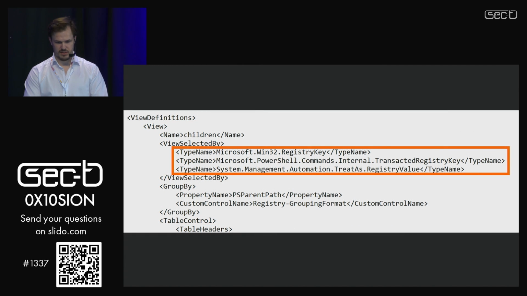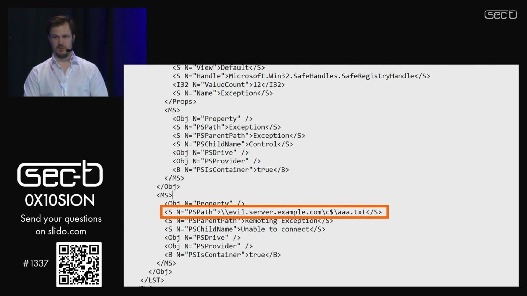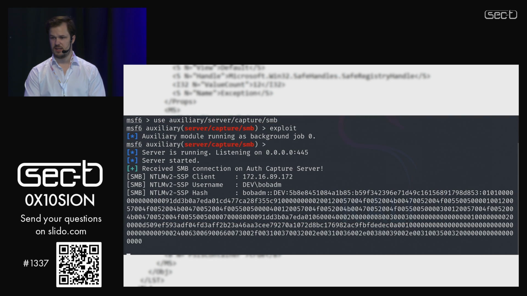So let's look into the registry key class. In this case, it has a getItem property, and it takes the PS path as the argument to that cmdlet. We can control that value, of course, because we are deserializing this object. We can construct it in any way we want. And the funny thing here is that this is loaded and made available by default. It is printed by default. So all the victim has to do is import our CLIXML, and boom, we have their hash. So that's kind of nice.